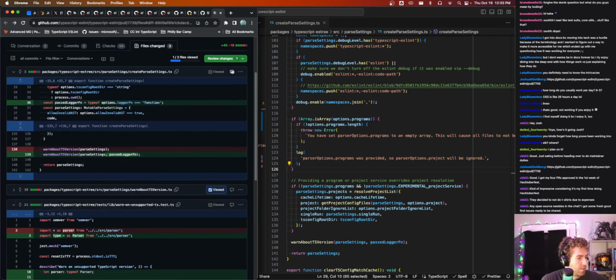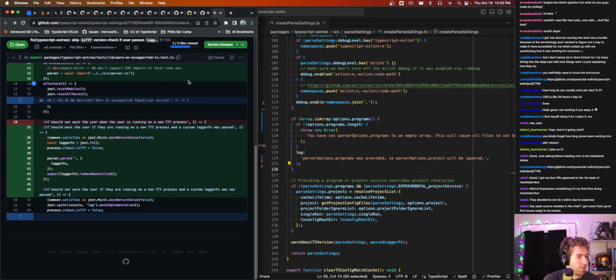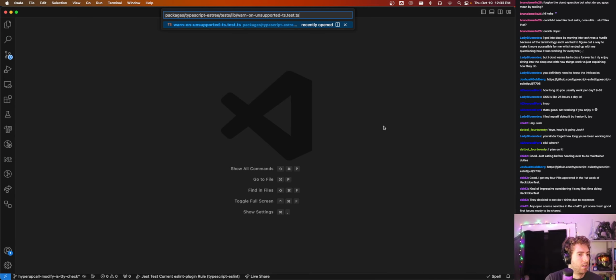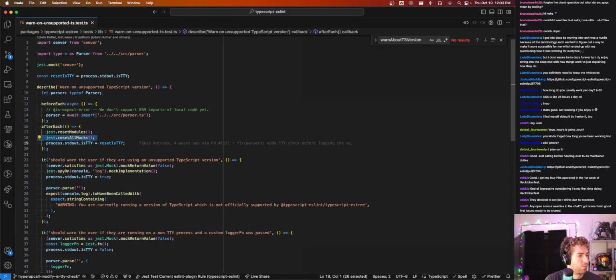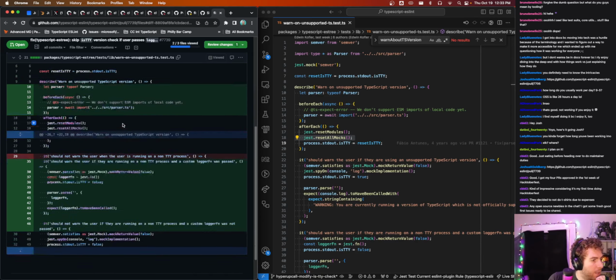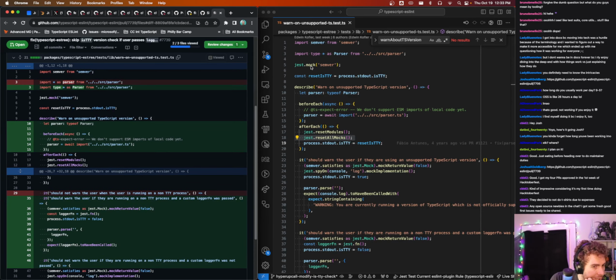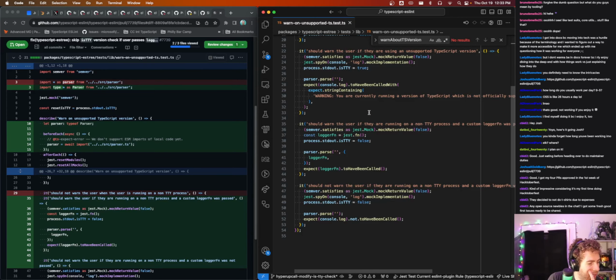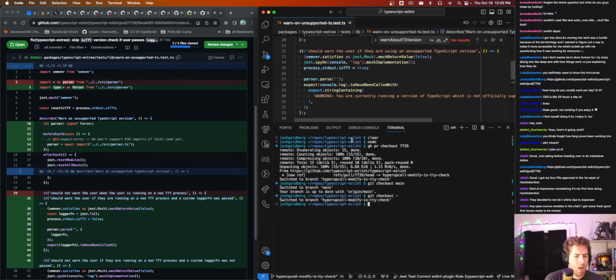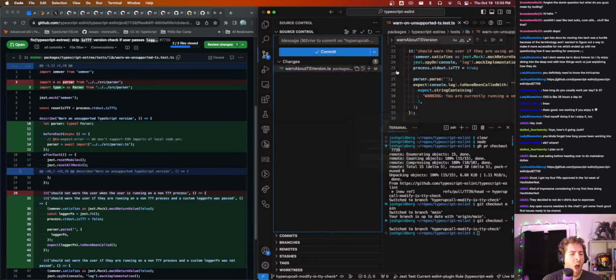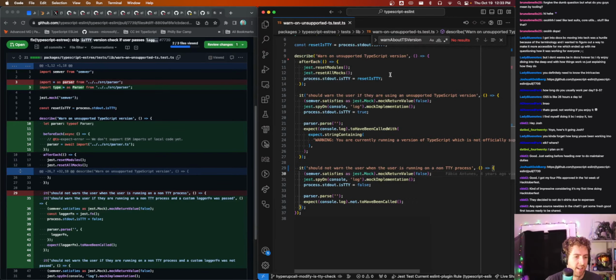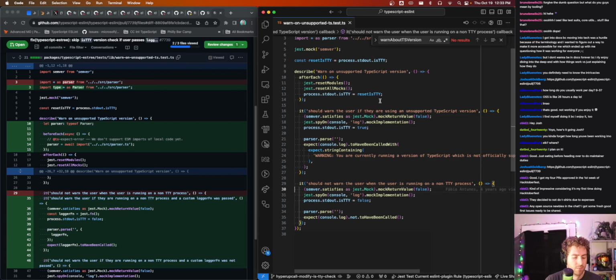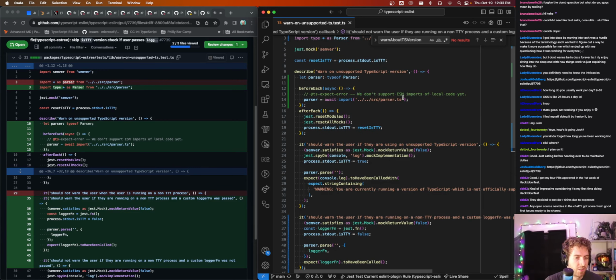And create parse settings is good. It's just the little addition. So now we have 1.0 and supported version TS test. Why is this doing its thing this way? So previously we were importing parser, and we previously had two tests. Okay, yeah, I like how they're doing it now, where in each test the parser is imported.